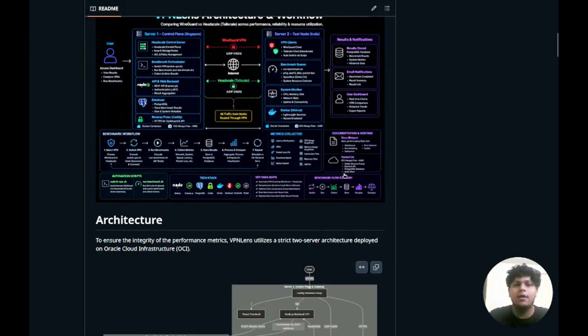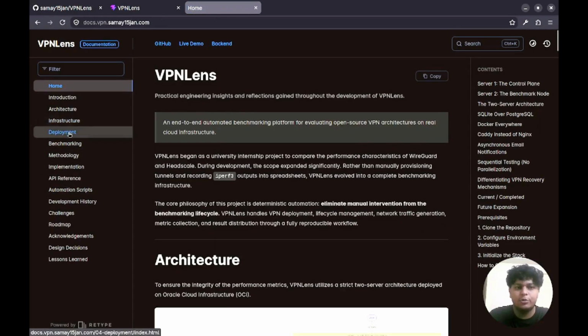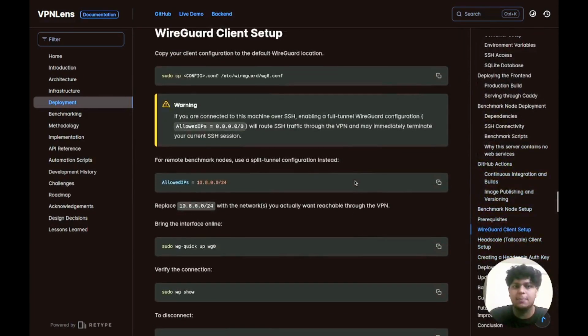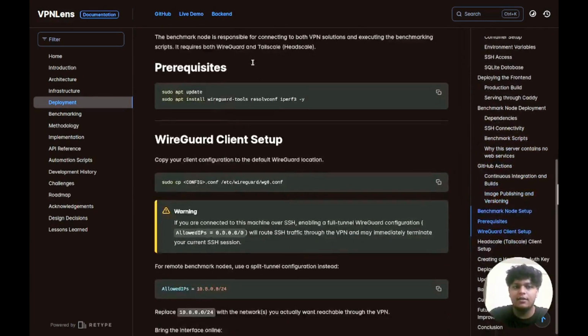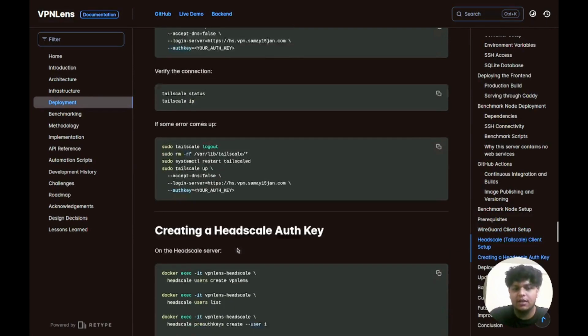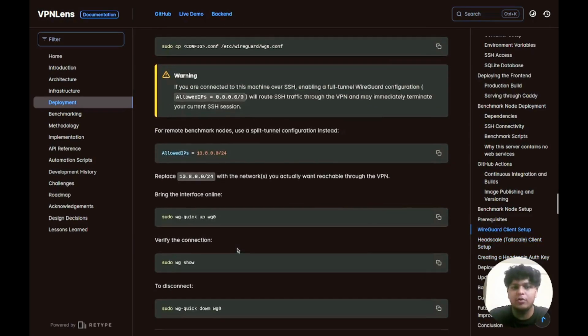Currently, if I show you the deployment section in the docs, right now for WireGuard and Headscale I have to manually set up every single thing, but with Ansible I can simply automate all of it.